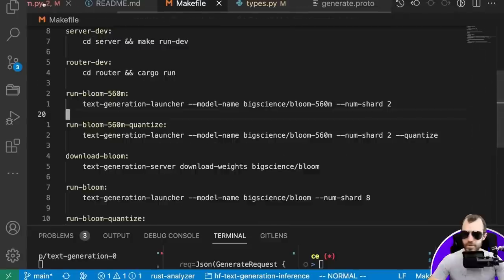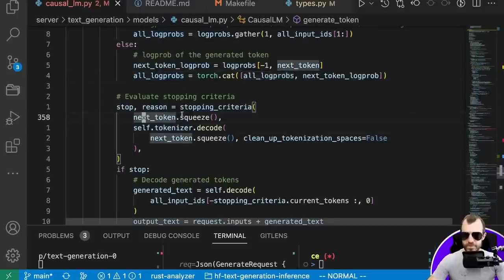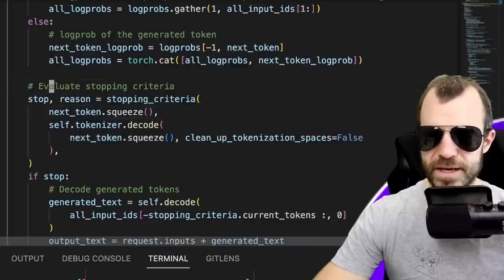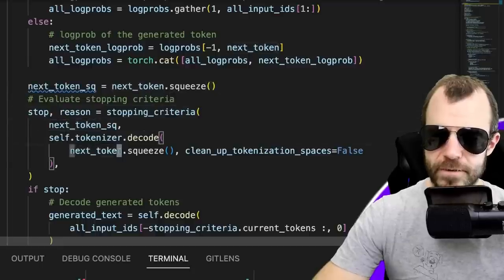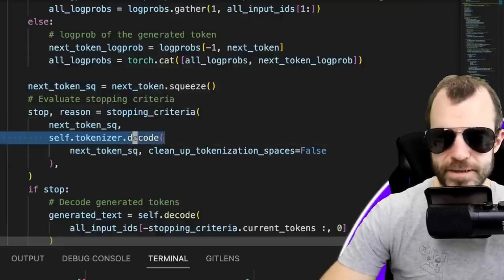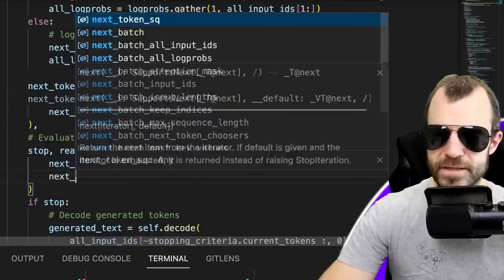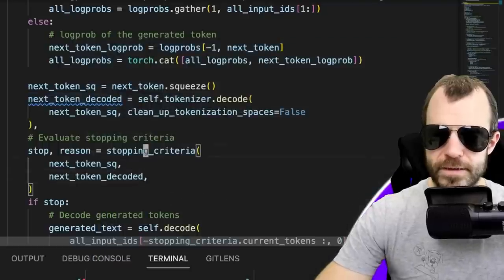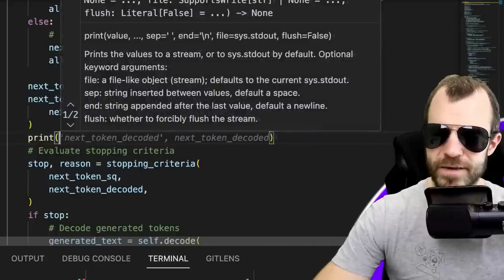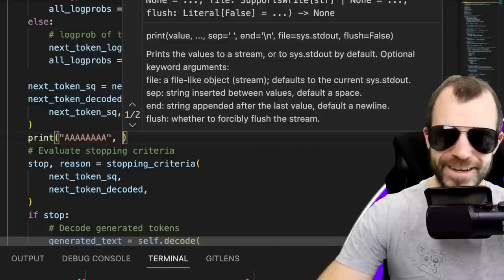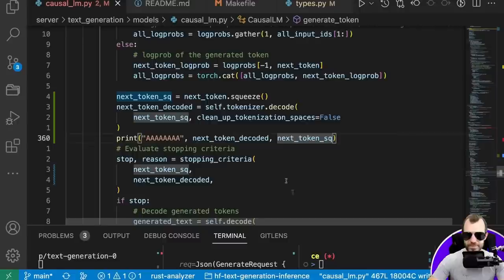Make this awesome. The first thing we want to do is go in here and really see what this next token thing is. We're going to do some small optimizations and say next token squeezed is that, like this. And we also need the result of this decode thing, so let's take that up here. Next token decoded, and I realize there's a comma, which is deadly in Python, and we're going to print. My favorite thing to do is just to do this, so I can actually find it in an output, especially if you have lots of output. So we want to do that.